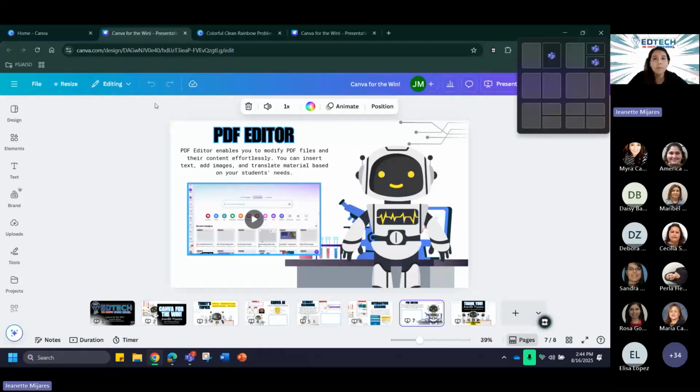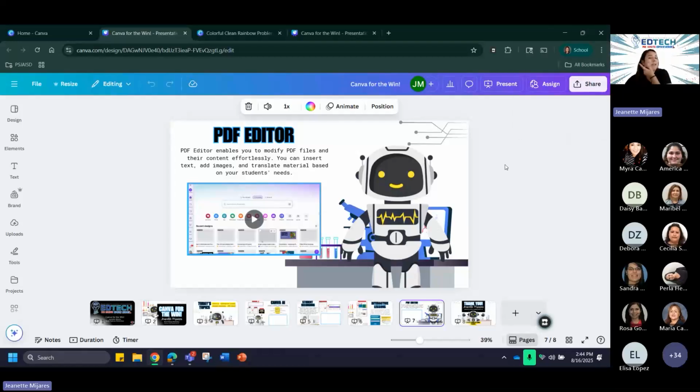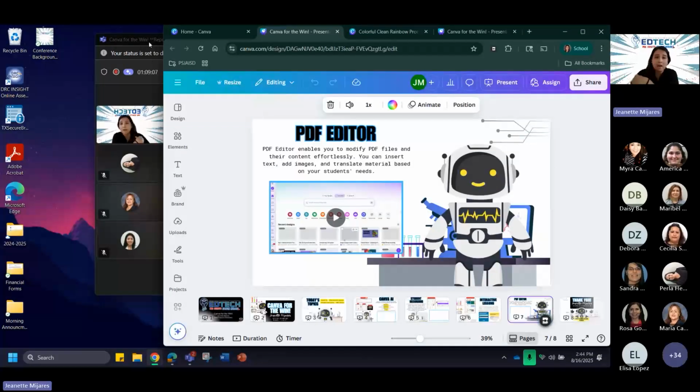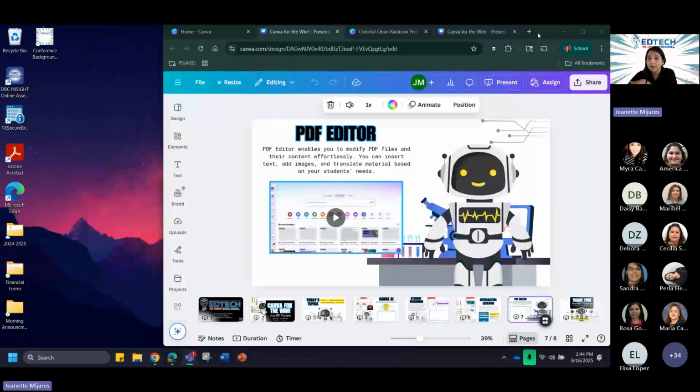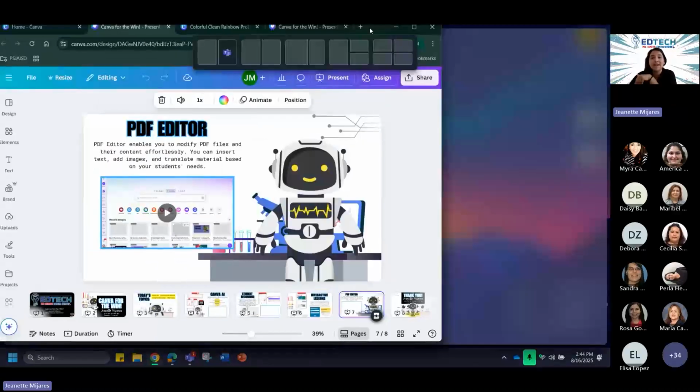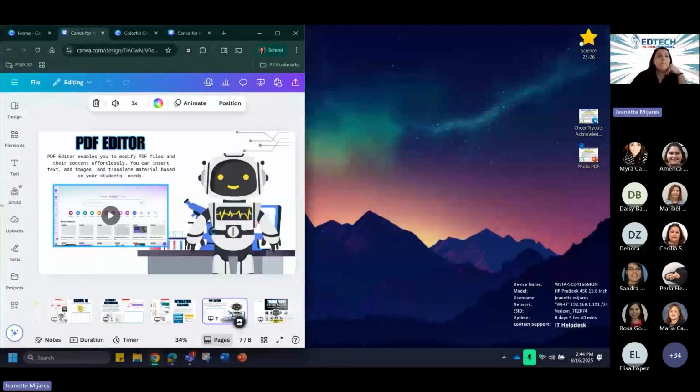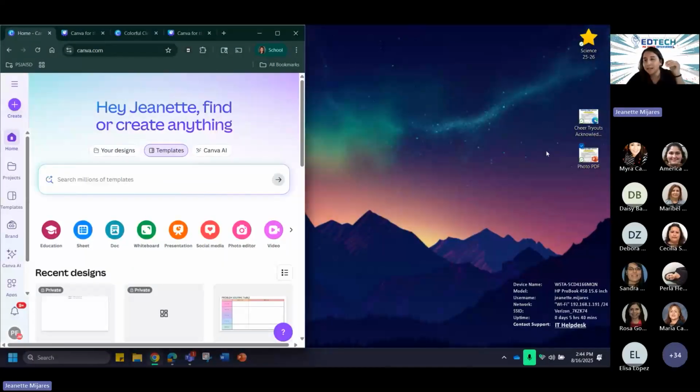And then from there, what we're going to do now is go into the PDF editor. Like I said, sometimes Adobe gives us the hardest time. I don't know if it was just our grade level or some of the teachers in my grade level, but we had the hardest time and I was not very happy with it. But then I realized that Canva can actually edit different documents.